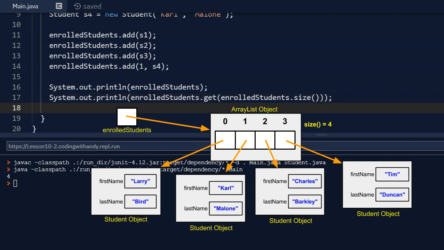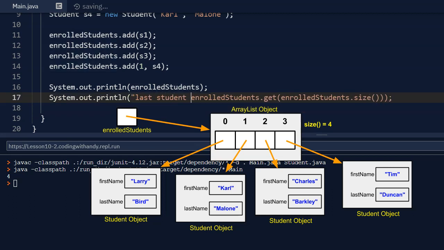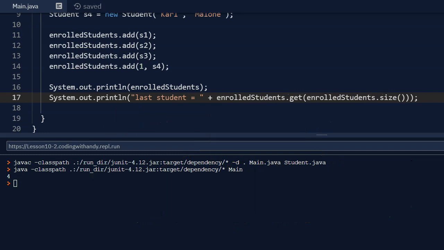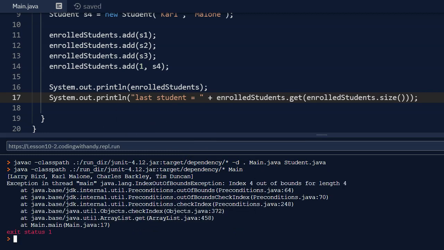Hopefully you see the problem here. Just like with strings and arrays, ArrayList indexes start at 0. Therefore, the last index is 1 less than its size. Let's see what happens when we try to run the program. So we got an IndexOutOfBoundsException.